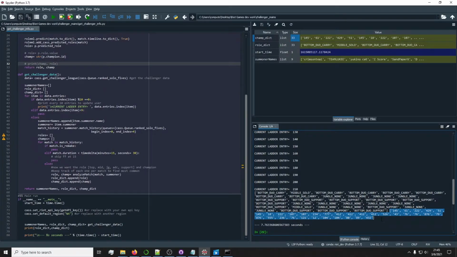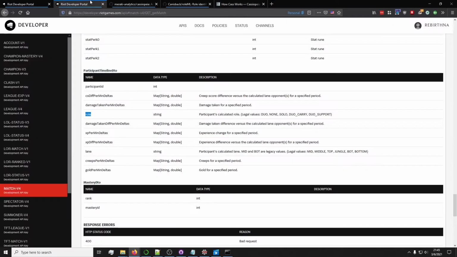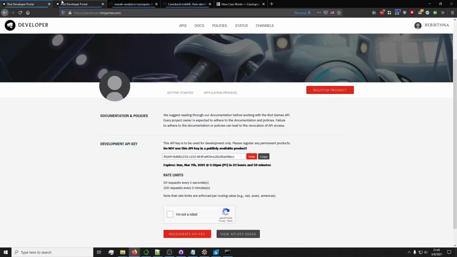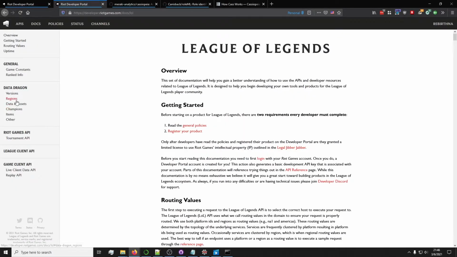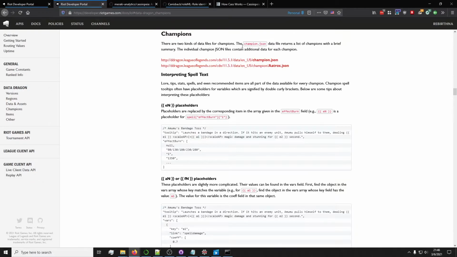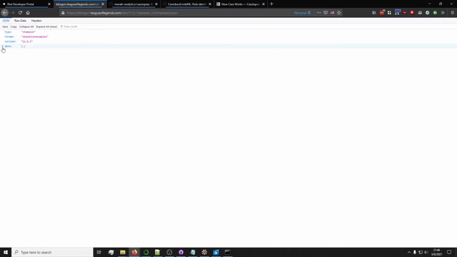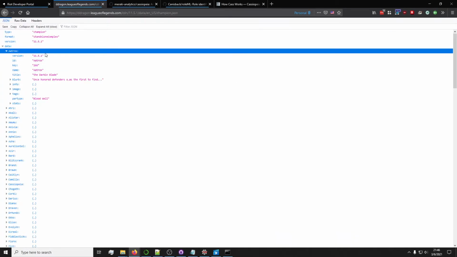So the issue with champion IDs is we don't really know what champion that is. You can fix this by going over to the Riot developer portal. Where is it? Docs, League of Legends. And it tells you how to deal with the champions. So if you go to this JSON file, it'll tell you all the IDs and you can map the IDs. So I'm going to go ahead and write that code now.